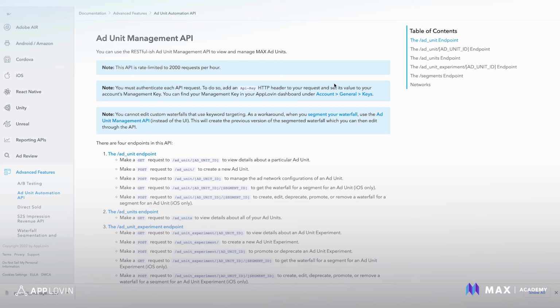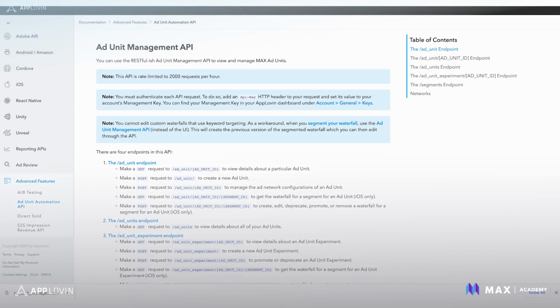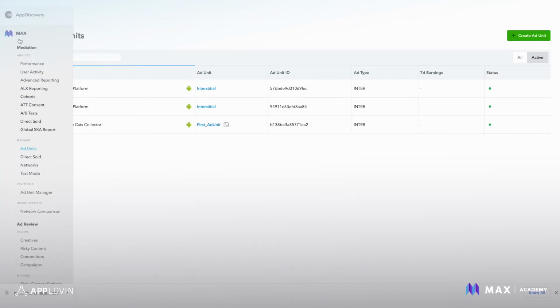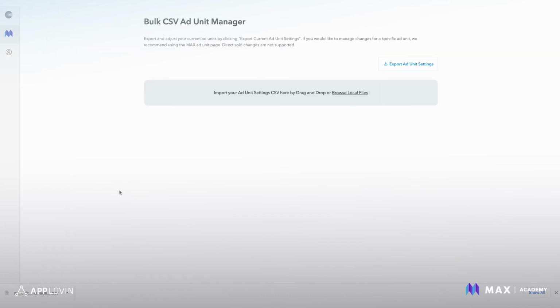The next feature is our bulk ad unit CSV. So we're going to go back into the Max UI, go into the left nav, go under CSV tools, and hit Ad Unit Manager. The bulk ad unit CSV provides an easy way for you to make bulk changes to your waterfall without the need of an API connection. You can download your waterfall configurations as a CSV file, add and remove and make changes to your ad partners and pricing, and upload that file back into Max. This is a great option for indie devs that may not have an API connection to work with, but still need an easy and efficient way to manage their waterfalls.